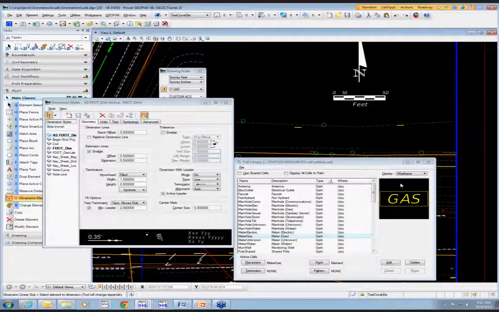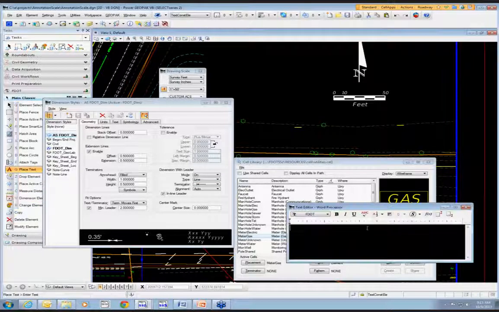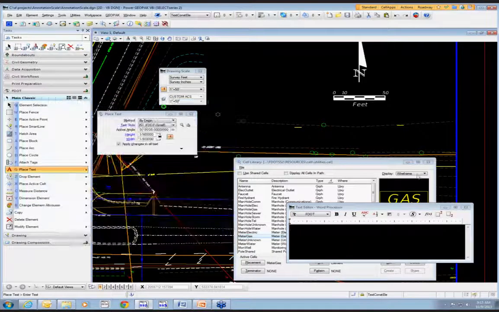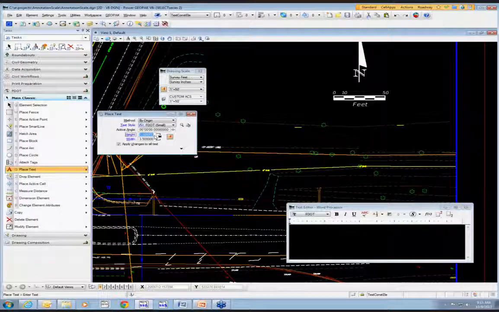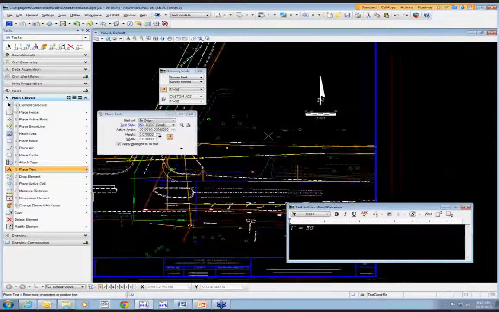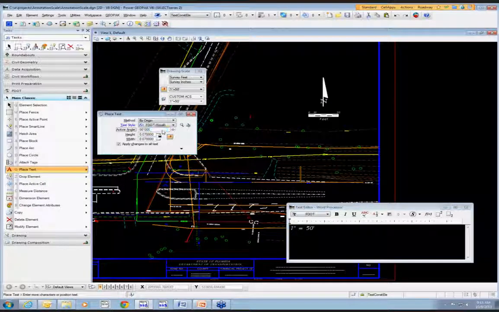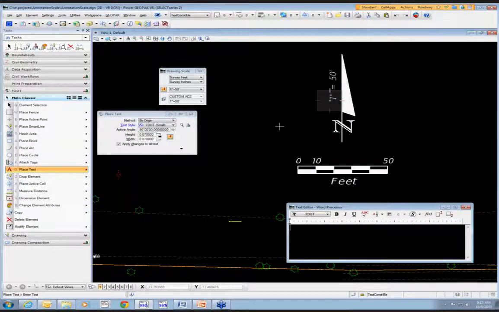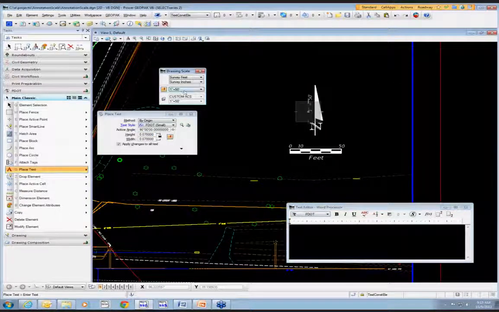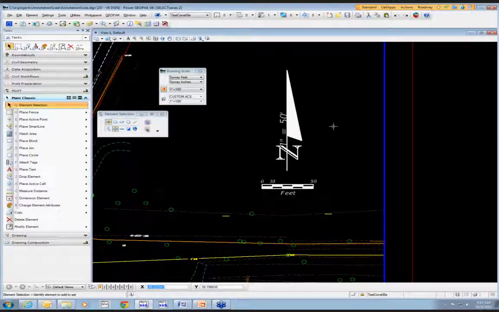Another thing about the text in cells is, let's say you wanted to go out here and place your text for your north arrow. When you scale this up and down, it's not going to adjust accordingly. You're going to have to do some manual manipulation to get your cells and text to look correct.